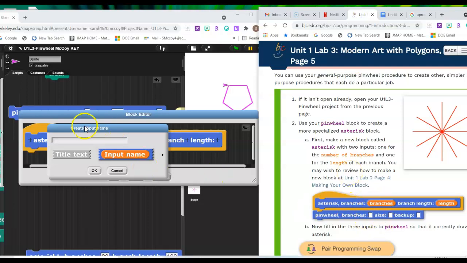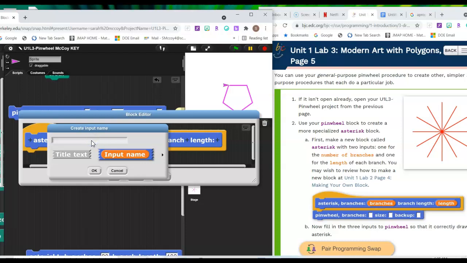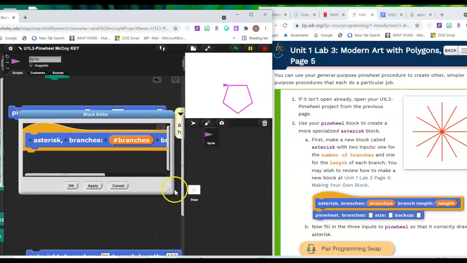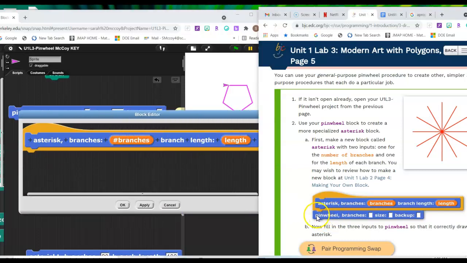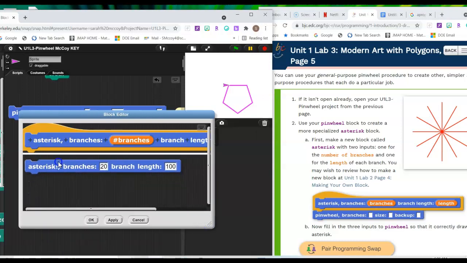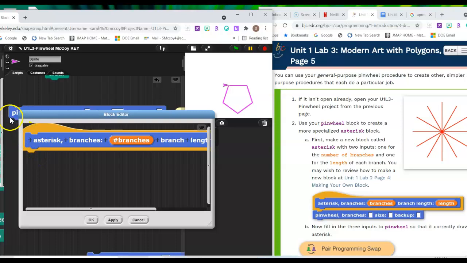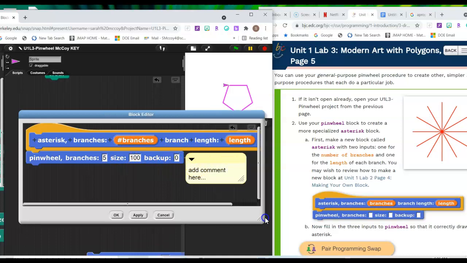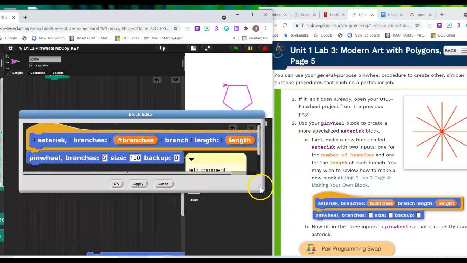Okay, so what's the code for this? The code for this is simply the pinwheel block. So drag a pinwheel block into there. And now the question is, what do I do with these inputs?